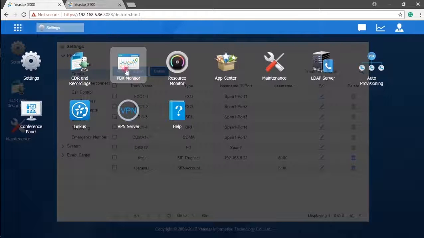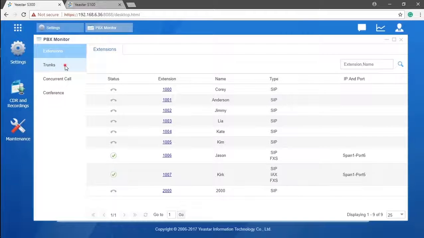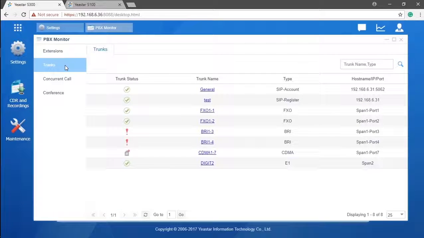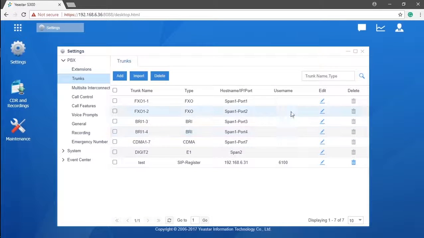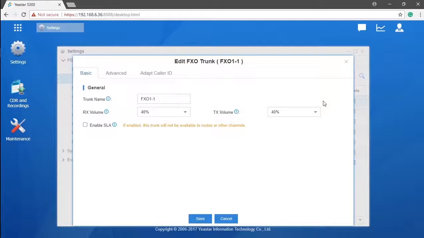You can go to the main menu, find PBX Monitor, and check the trunk status. Here you can see the FXO port is connected fine. If there's a problem, the PBX will indicate so. Now, let's go back to the trunk settings. Once again, it is pure analog, as we mentioned. There are not many things we need to do besides the physical connection.